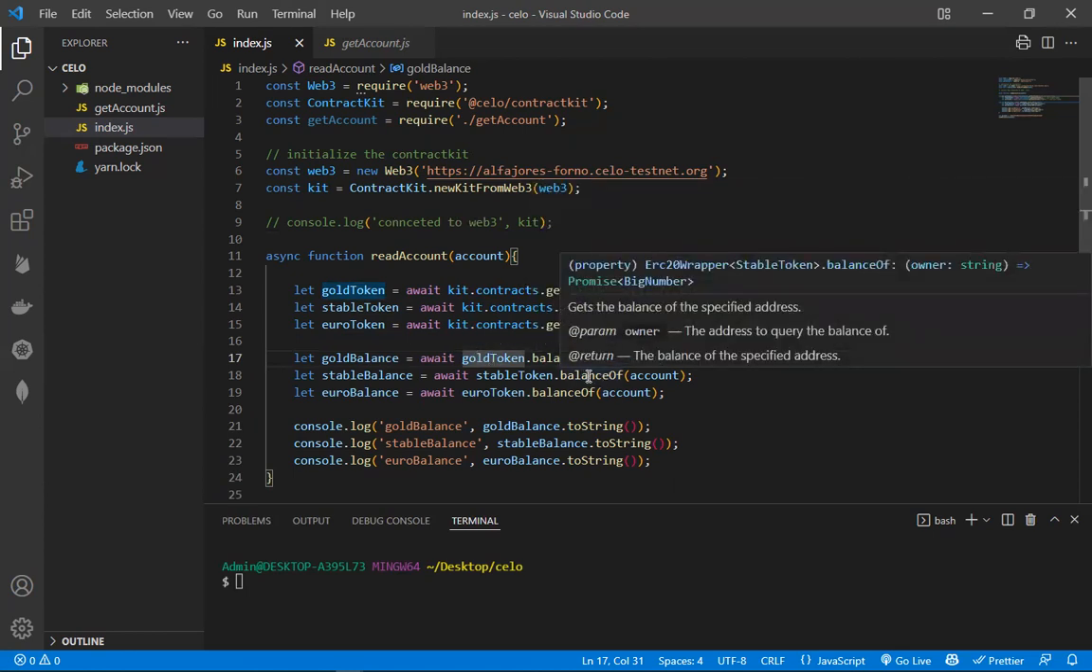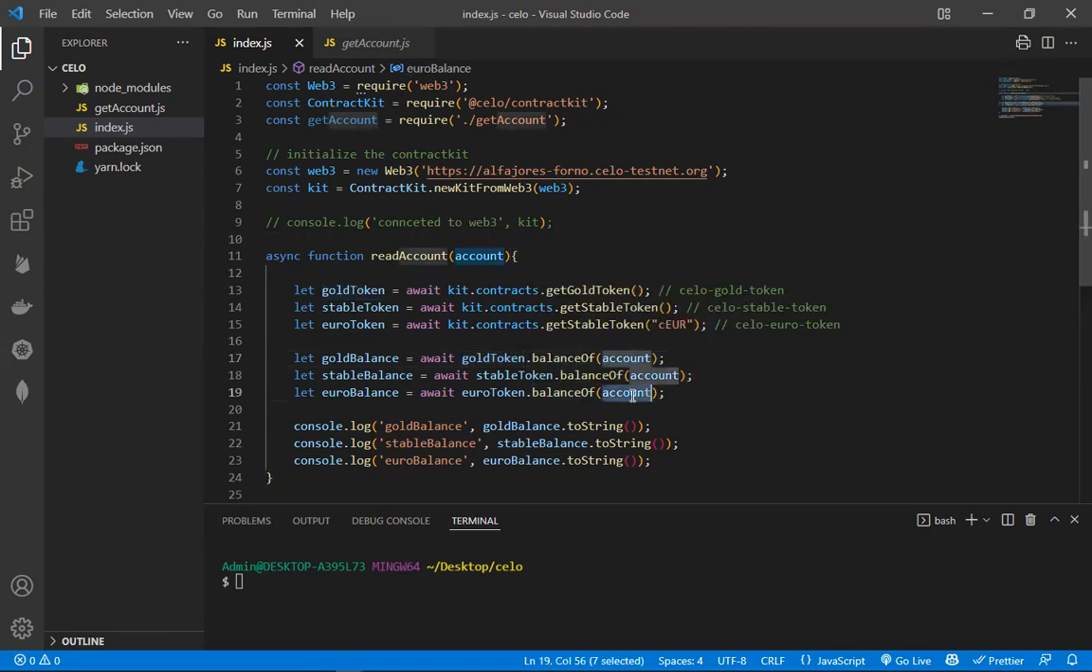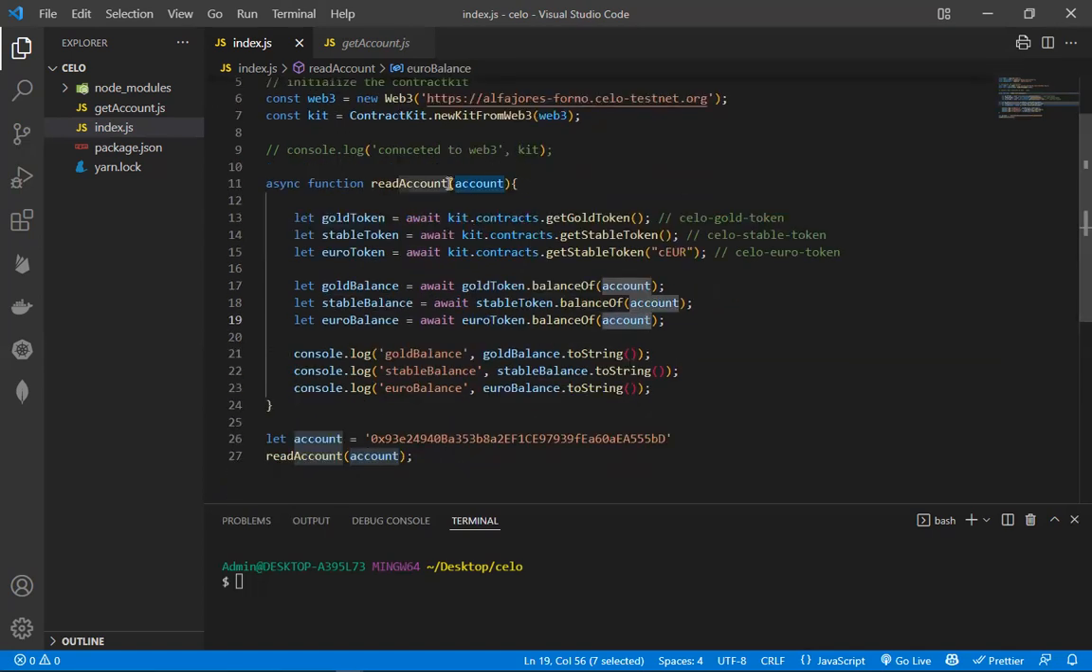Then we have the balance of the stable coin, the balance of the stable euro, and then we are passing in the account. Remember, we have our parameter here as our account, so that this function is more dynamic. We can use this function in another application. Then I'll console log the balances, and here we have our wallet address that we are using, and then we are initializing the function and inputting the account there.